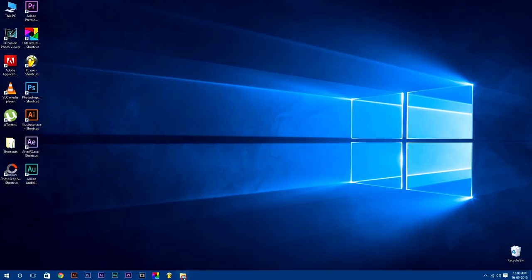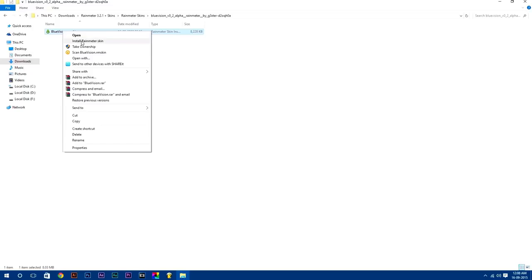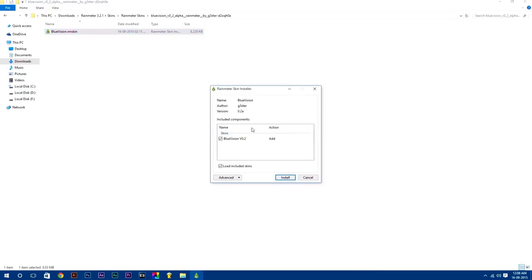Now go back to your downloads folder and open the Rainmeter skins folder. Here are all the skins. Now we will install Rainmeter skins manually. To install any Rainmeter skin, just right click on it and select install.